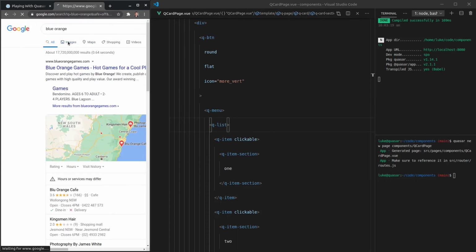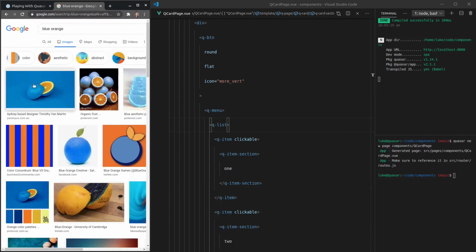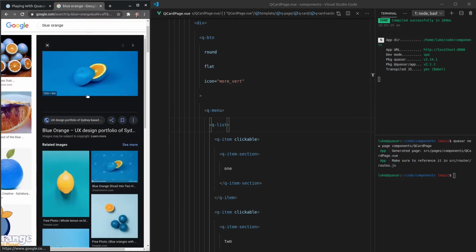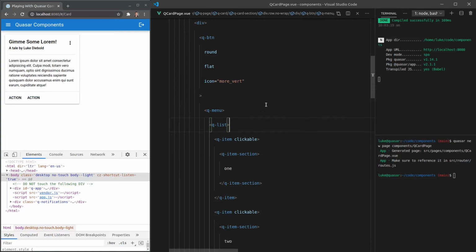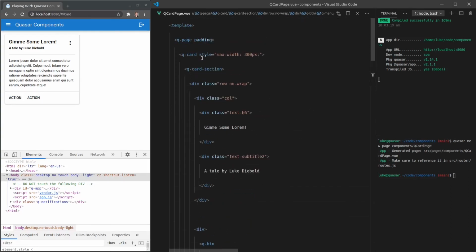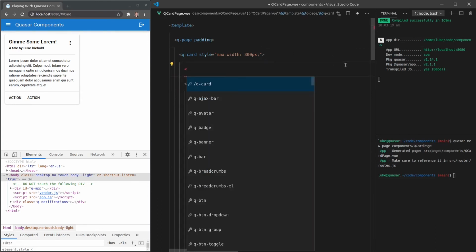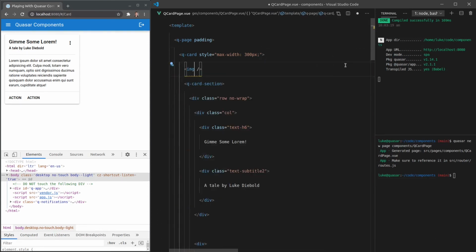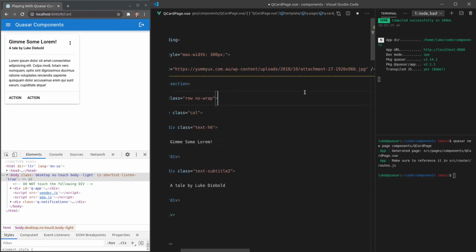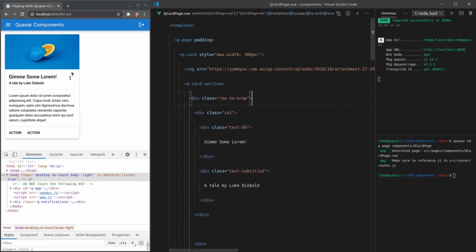And let's go ahead and go to images. Yeah, there we go. How cool is that? So now I can right-click on this and say copy image address. And then if we want to add this to the top, we can add it above the Q card section. So we can literally just say image, and let's set the source equal to that. And there we go. This is getting a little bit intense now.